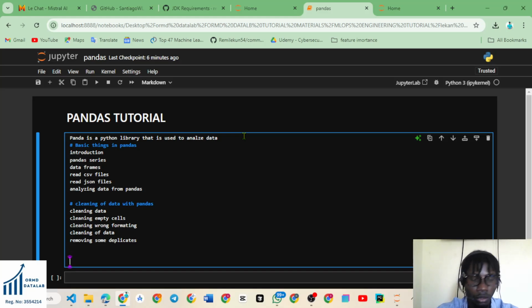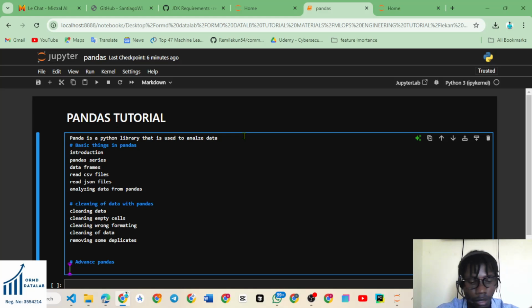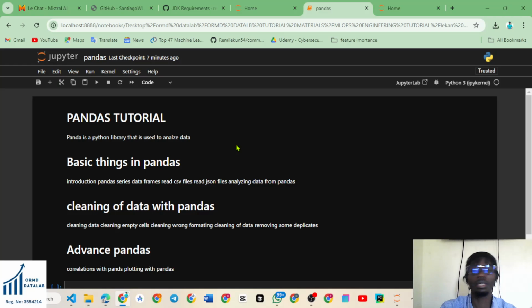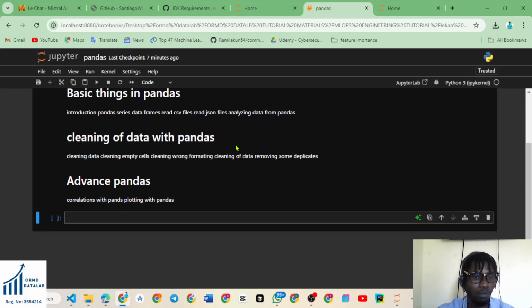Then we'll be touching some advanced pandas, some advanced pandas series. Then we're doing some correlations with pandas. Then we're doing some plotting with pandas. So these are the series of pandas that we will be working with. So this is our tutorial for this part.